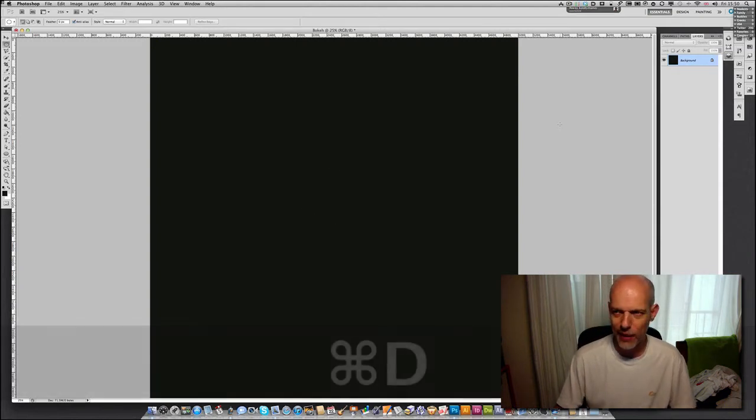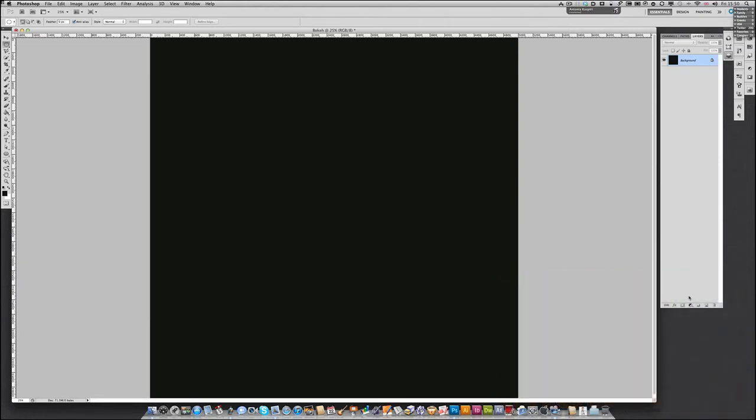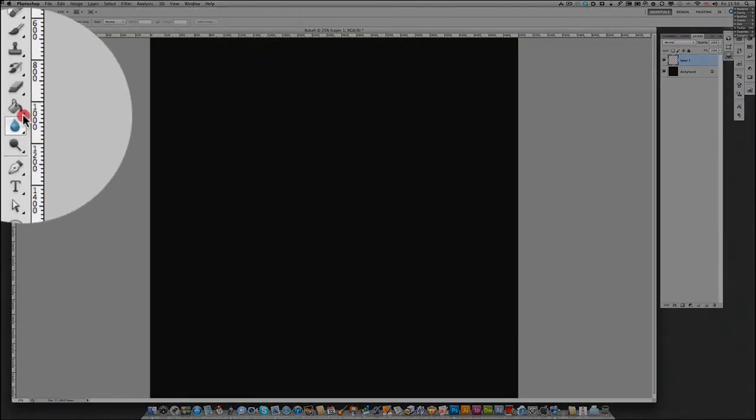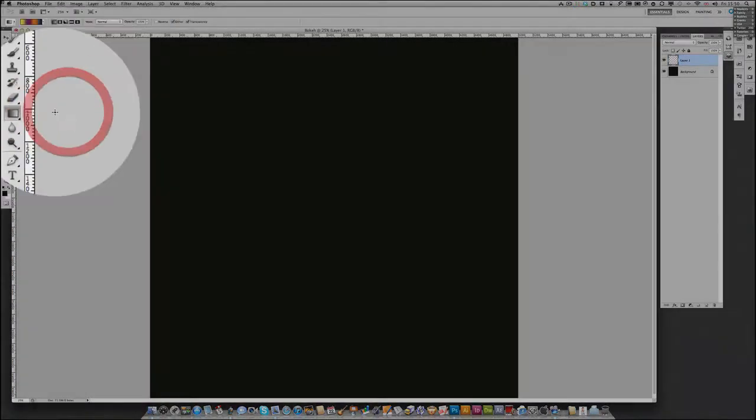Right, what we need to do now is create a gradient. Okay, now there's two ways to do this. We can actually do it on the grey, or we can do it on the layer above it, and I tend to like doing it on the layer above because we can always keep the grey solid and then basically re-add new gradients whenever we need them. Okay, so what we can do now is go to our gradient tool.